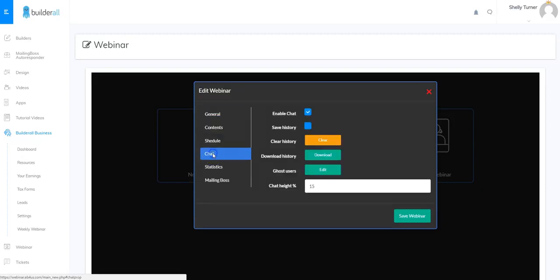Now I'm going to do chat. I can enable chat to go underneath this webinar. I can also choose to save the history if I want to. I can clear the history that's already there. I can download the history, and I can make ghost users. We'll do that in a second. I can also choose the chat height, which this one is 15%. I'm going to go ahead and make it 30%.